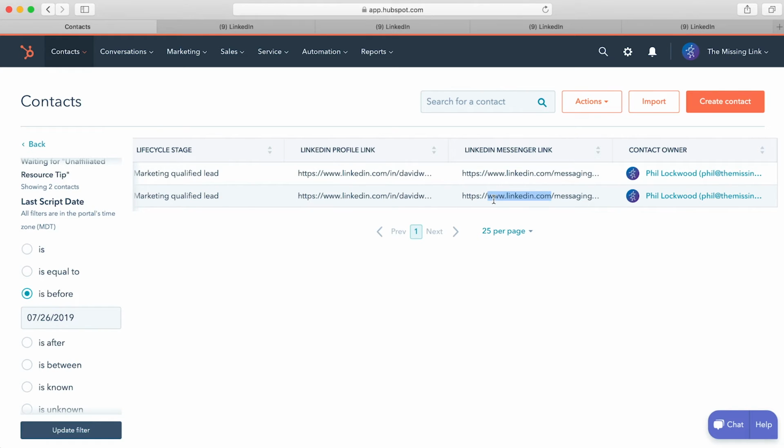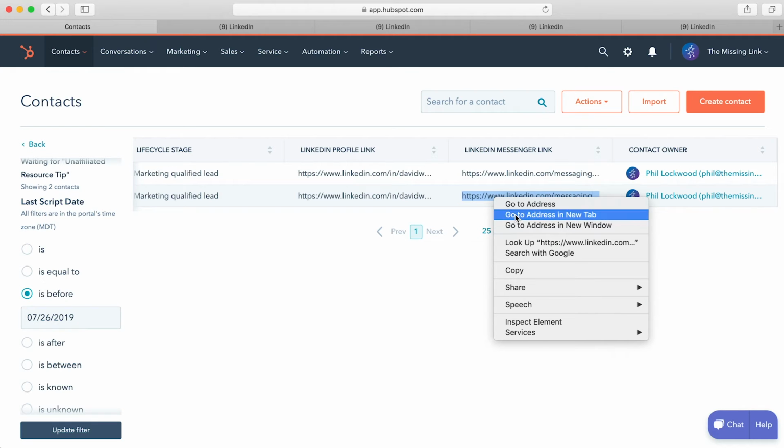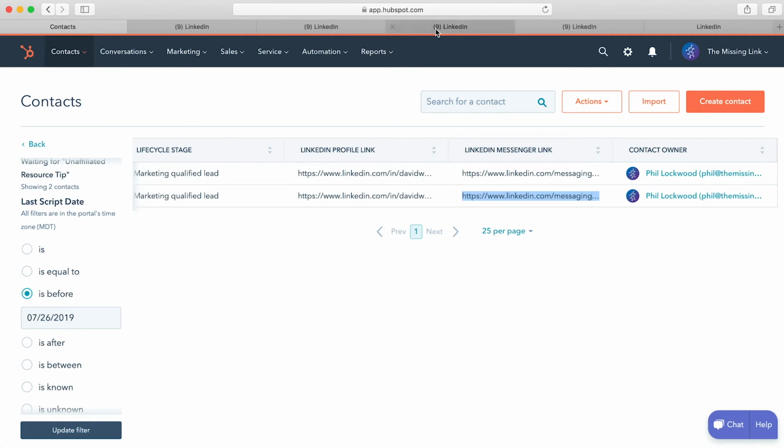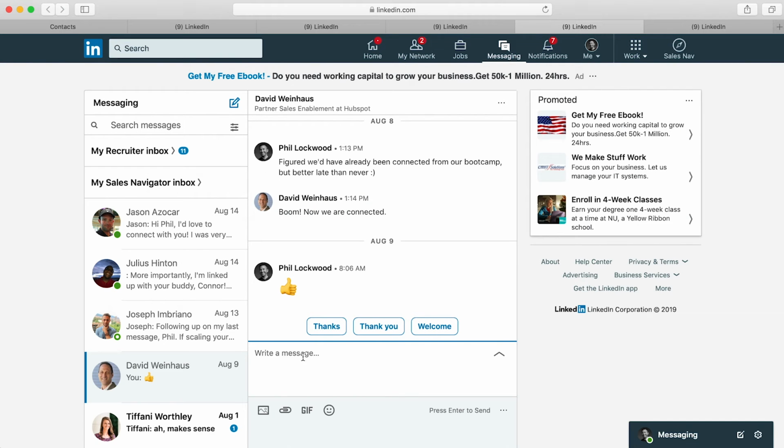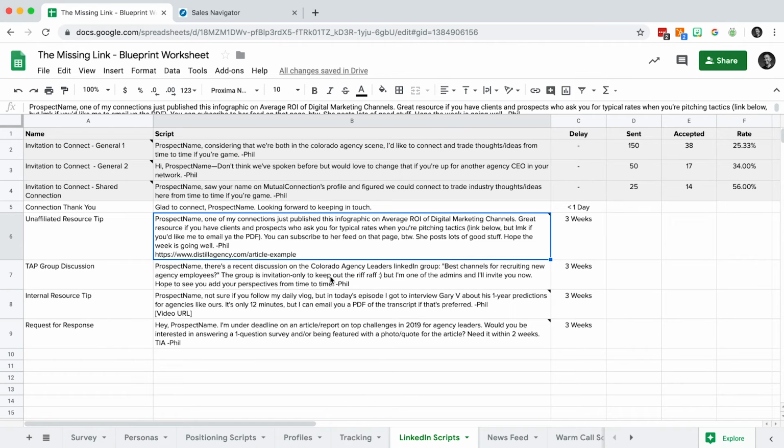So I'll do the same thing for the next one. Triple click, right click, go to address in new tab. And then you'll notice that once I've opened up all of my tabs here, each one of them has a direct link into my message history with that particular contact. So what we do is come over to our Blueprint spreadsheet, go to the unaffiliated resource tip field, and we're going to copy, Command-C or Control-C, that particular message.